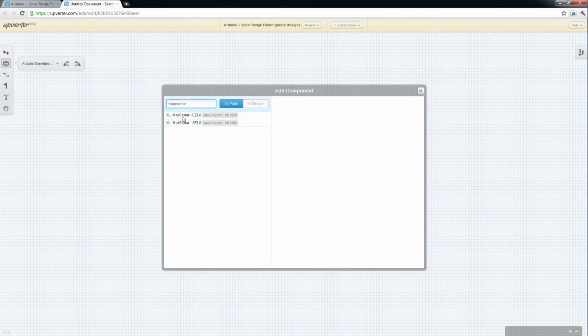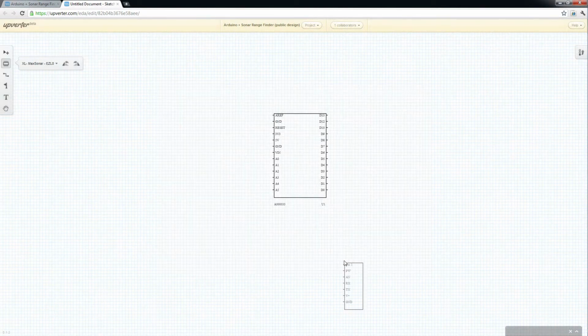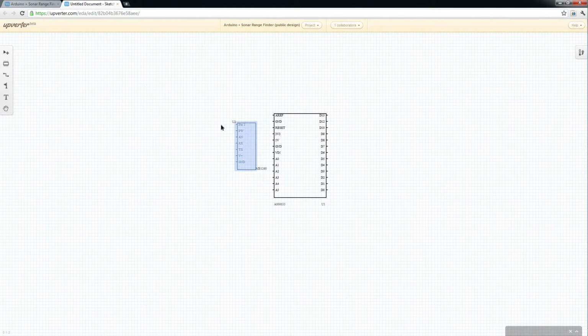Just gotta spell it right. Here we go. It has all the tools you might expect. You can take this stuff, drag it around, and rotate it.